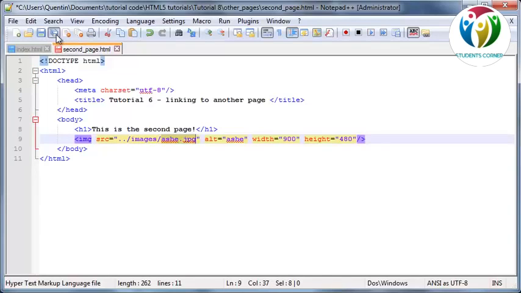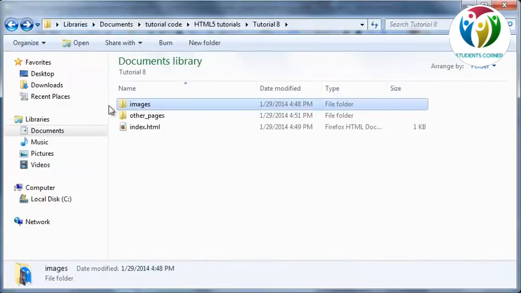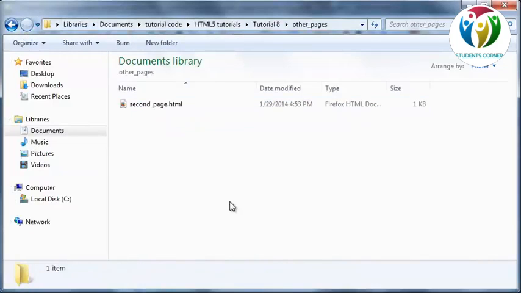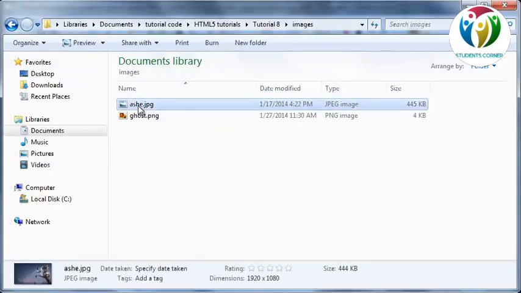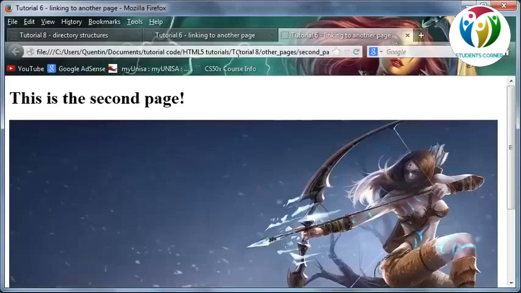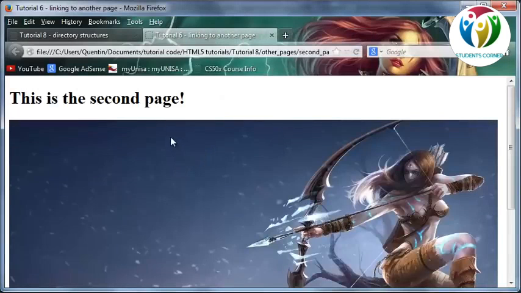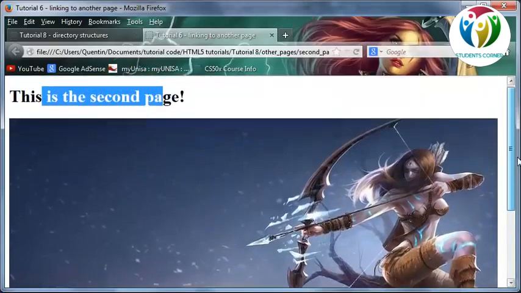If we save this now, let's make sure we were right over here. We were in other pages and we said go back one folder, go to images and look for the file called ash. We found it with those instructions, so HTML should find it too. Let's run this in Firefox. As you can see, this is the second page and there is our image. So our directory path was correct.